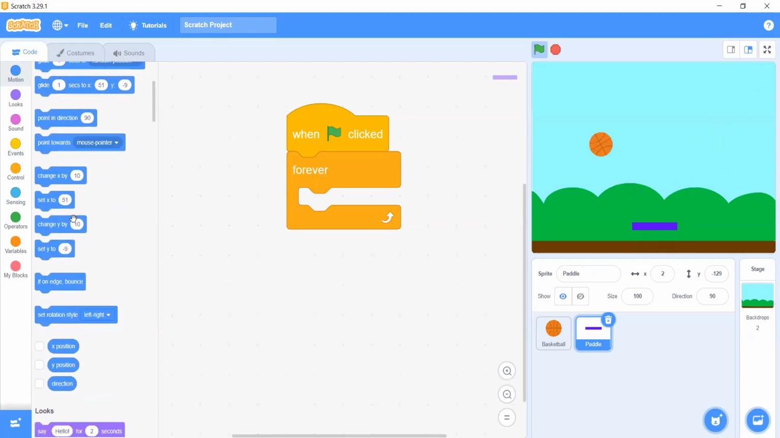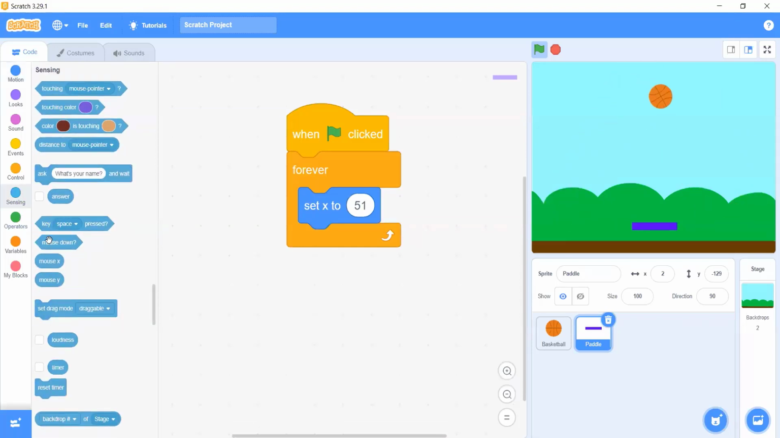I will come to this set X to, and then the sensing. This one, mouse X. I'll join it to this place. So what we mean is that I'll be using my mouse to control the paddle. Now you see from the left to the right, I'm just using my mouse to control the paddle.